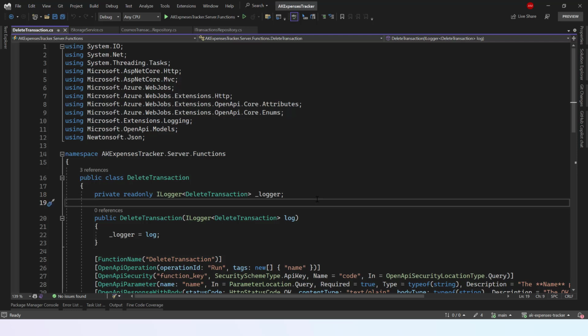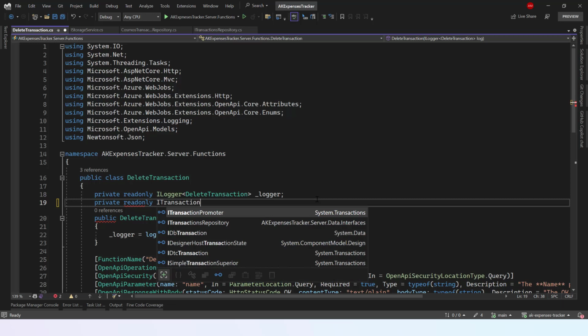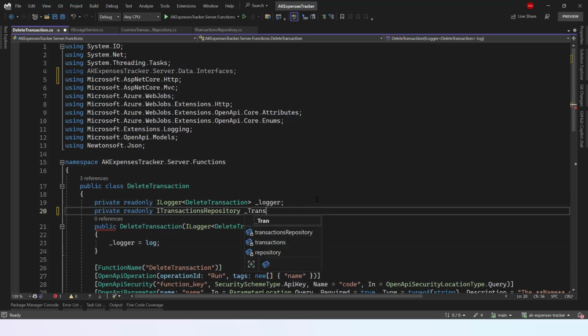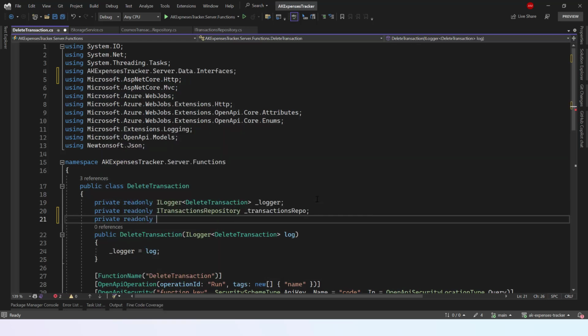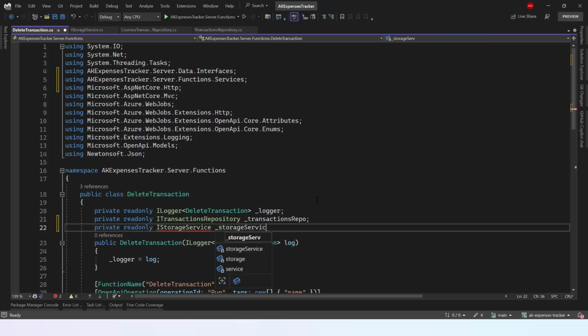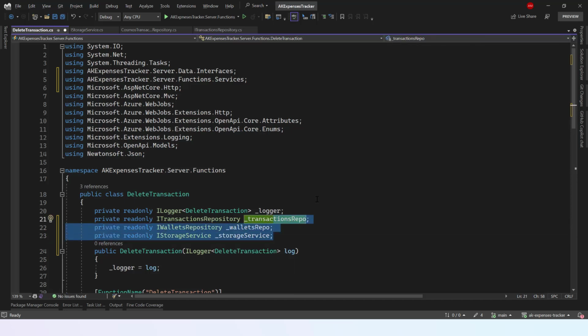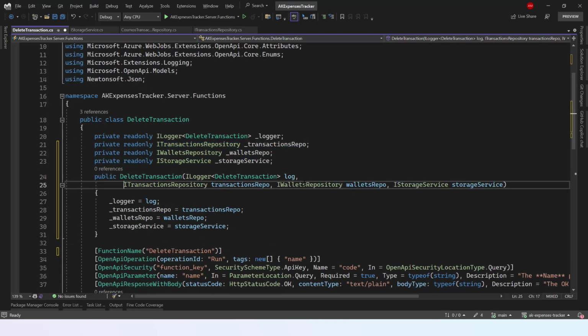So let's inject some stuff. Private readonly, transactions, I'll call it transactionRepo. We need the IStorageService, and we need the walletsRepo. Like that. Let's add those to the constructor. Here we go. So we have them in the constructor right now.